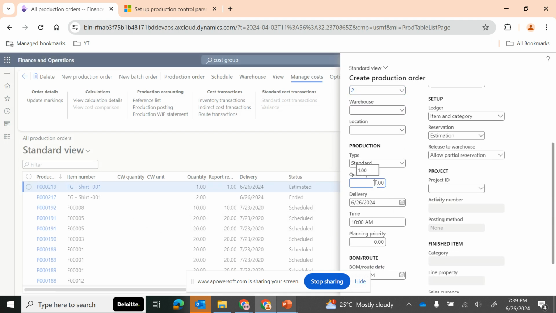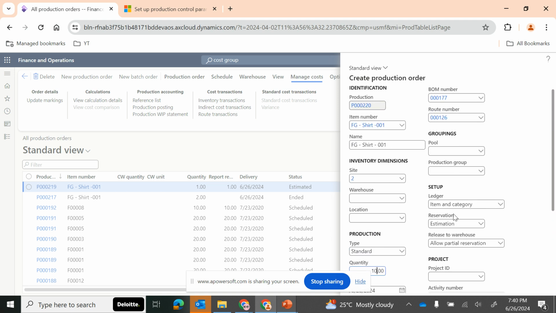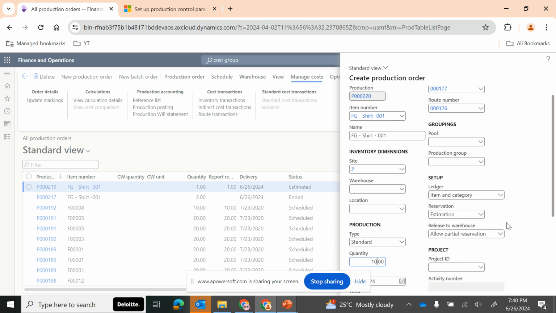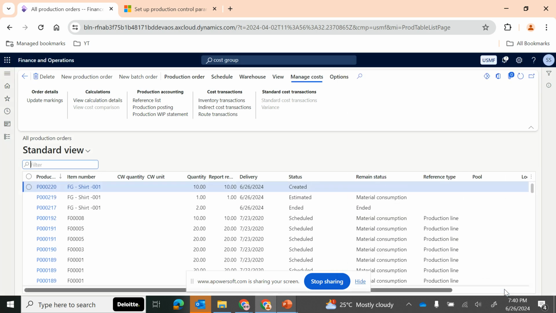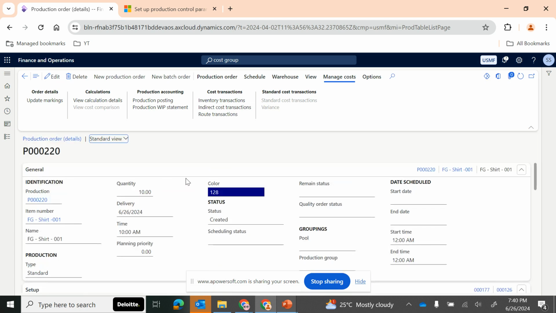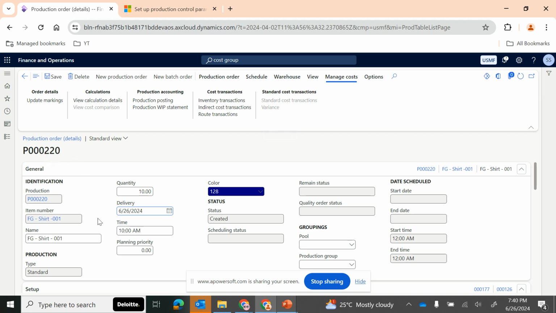How much quantity do I want to produce? Let me say I just want to produce 10 quantity of shirt. If you want to make any changes to this setup, you can do it, but as of now I don't want to make any changes. Let me click on create. This will create a production order in the system. This has created the production order, and the production order number is 220.